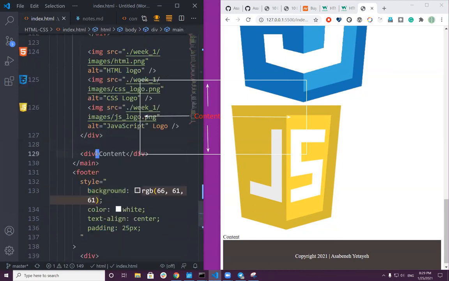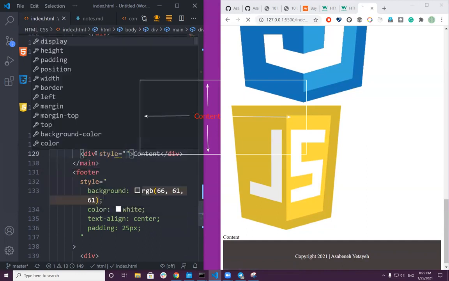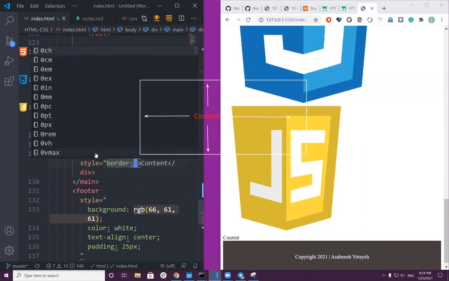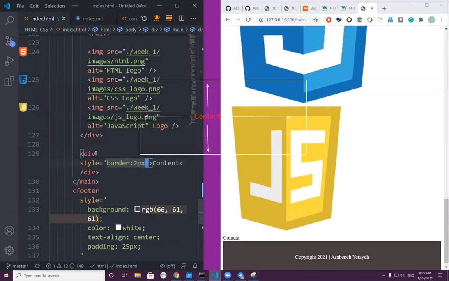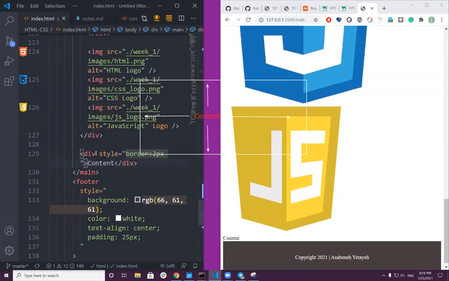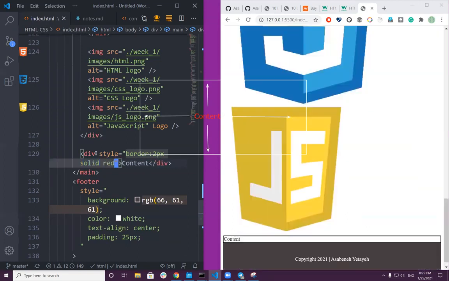So how about if we apply a border? Border is equal to 2 pixel, and it should be solid and red. Have you seen it? Somebody said that it takes the whole width. Yeah, it took the whole width. So now we gave it a border. How can we add padding?